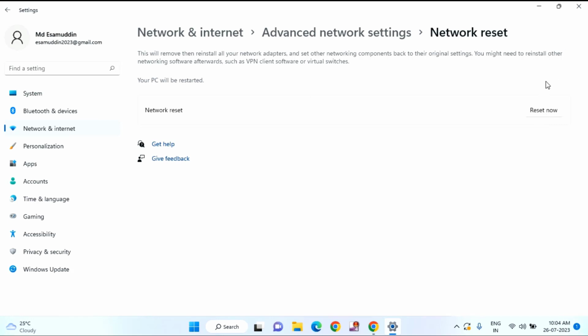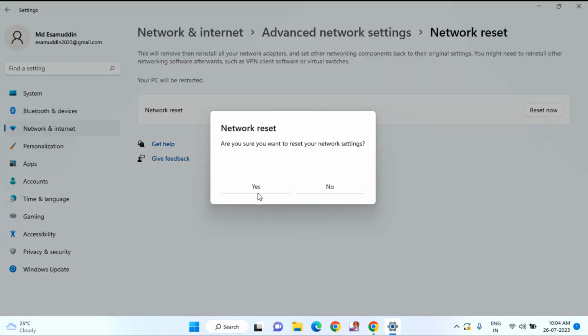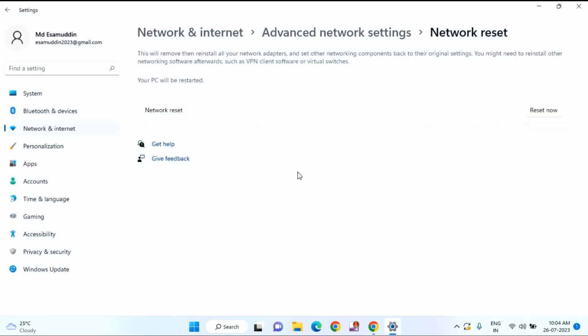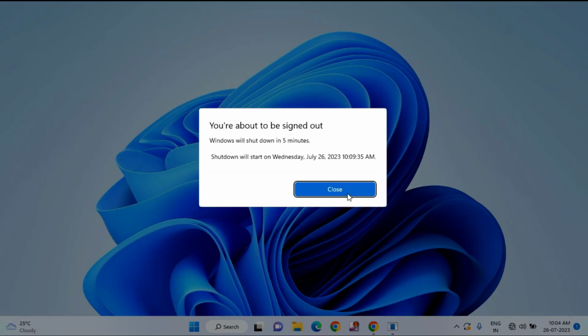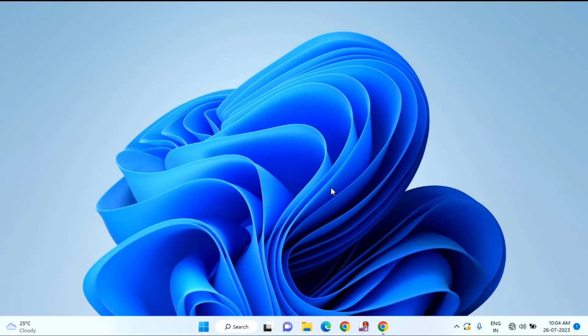After resetting, just click on yes. And close this window. After that, you can see you are about to be signed out. Windows will shut down in 5 minutes. After that, just close this window and restart your PC.